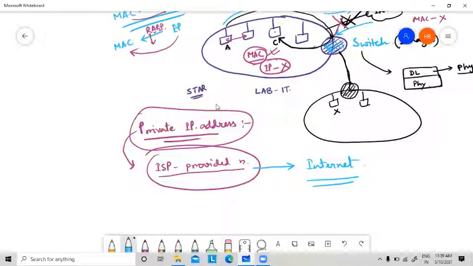For this ISP provided IP address, you have to pay some money. Suppose you are accessing Alliance Broadband, then you have to pay. Alliance Broadband is the ISP, Internet Service Provider. Suppose you are using Jio, then Jio is the Internet Service Provider. You have to pay for the internet access. But for this private IP address, you don't have to pay. Payment is not required. You can use this IP address as per your choice.